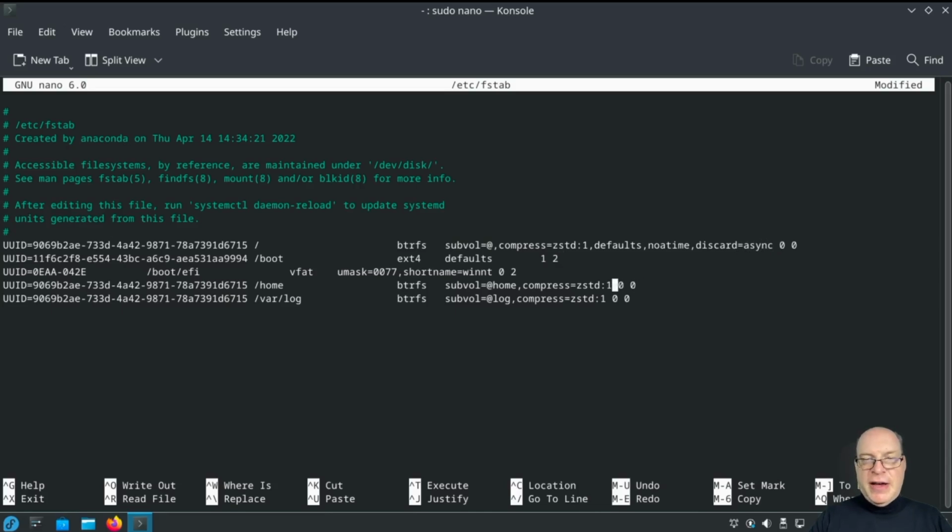And we'll do the same thing for the other BTRFS subvolumes. So I'll just copy and paste here to save some typing by selecting what I just added. Copy, paste. That's for home and also for the log subvolume. That looks good. All right.